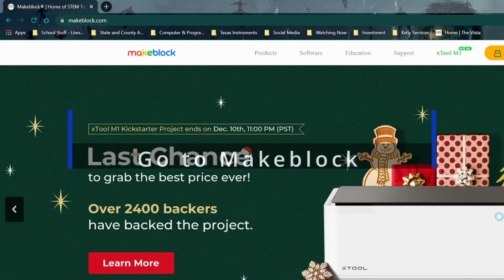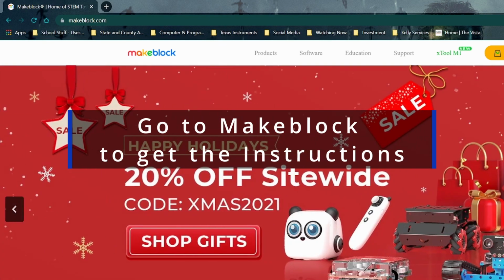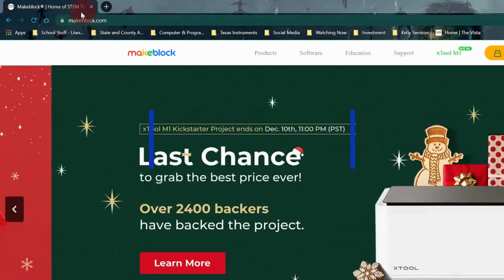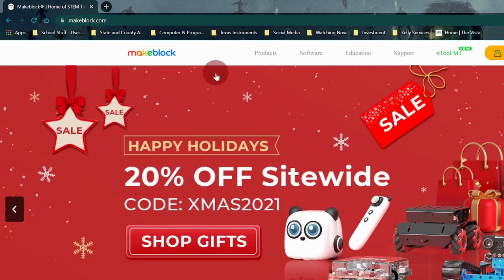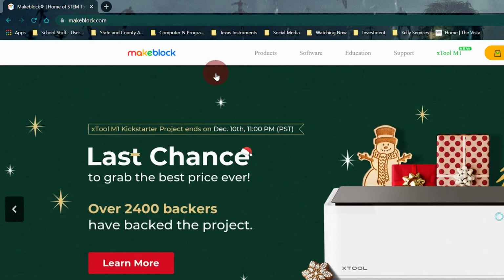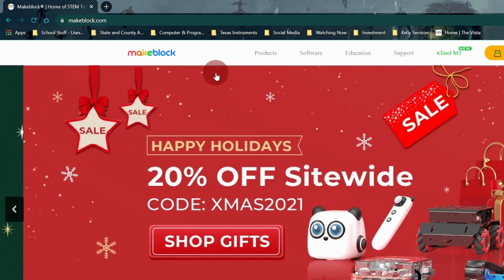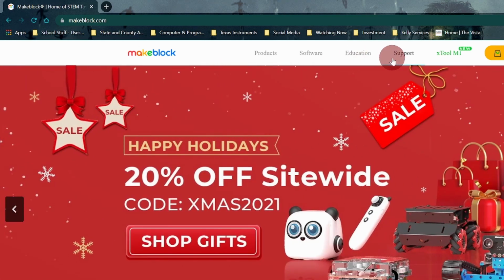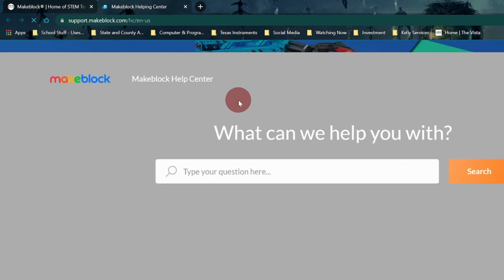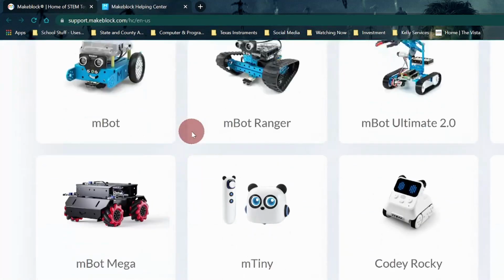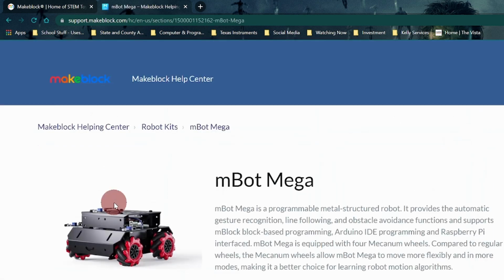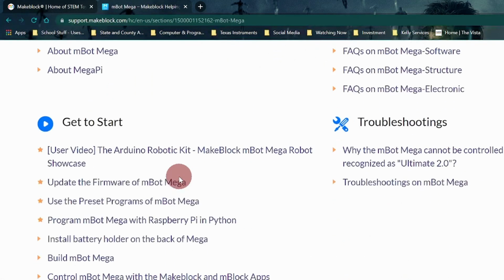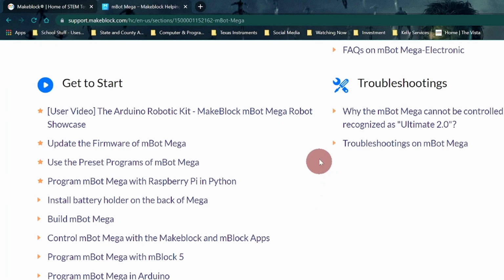First step, let's go to makebot.com, which I already have here, to look up the instructions. It is helpful to look up the actual manufacturer's website for any updates and helpful information. So let's first go to support. Here we're going to find the mBot Mega. Click here. And then here's the information we're going to need.